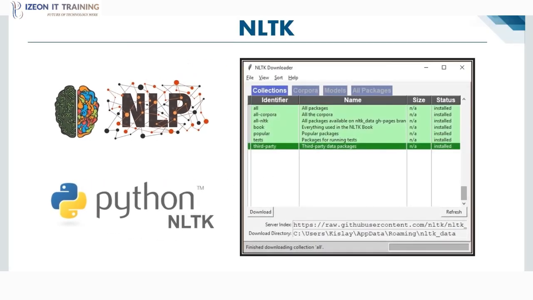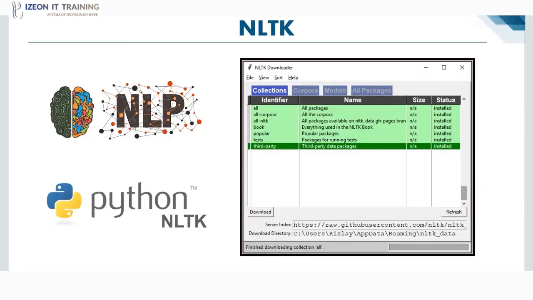Now, once you install the NLTK library, you will see an NLTK downloader. It is a pop-up window which will come up, and in that you have to select the all option and press the download button. It will download all the required files, the corpora, the models, and all the different packages which are available in the NLTK.